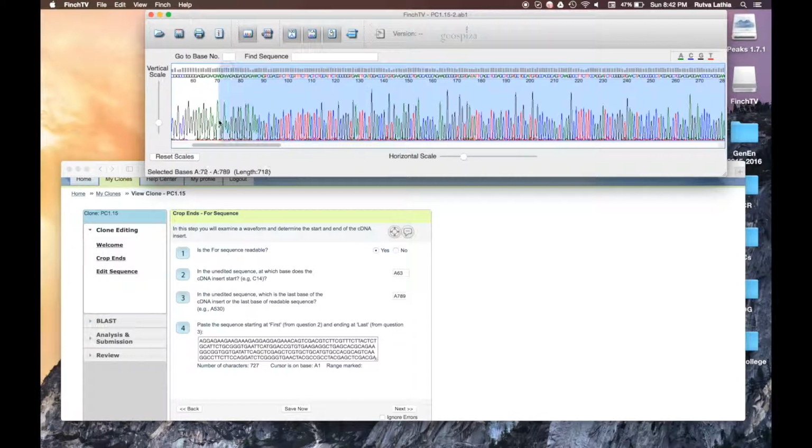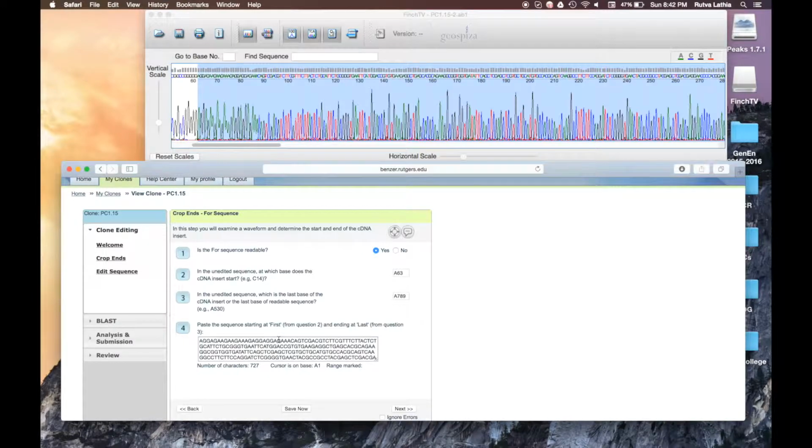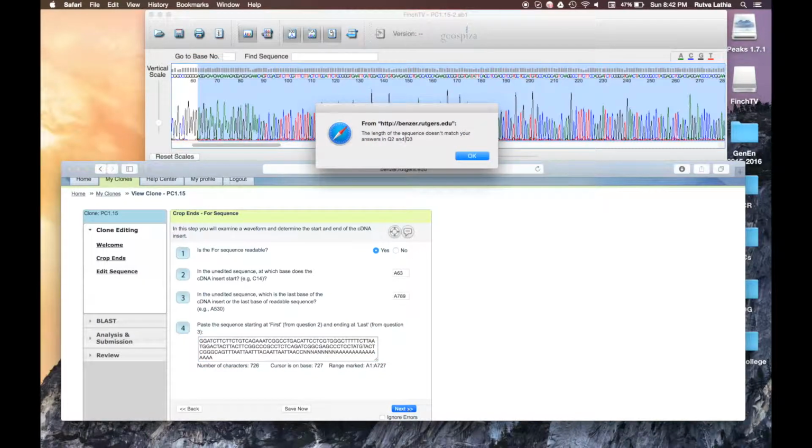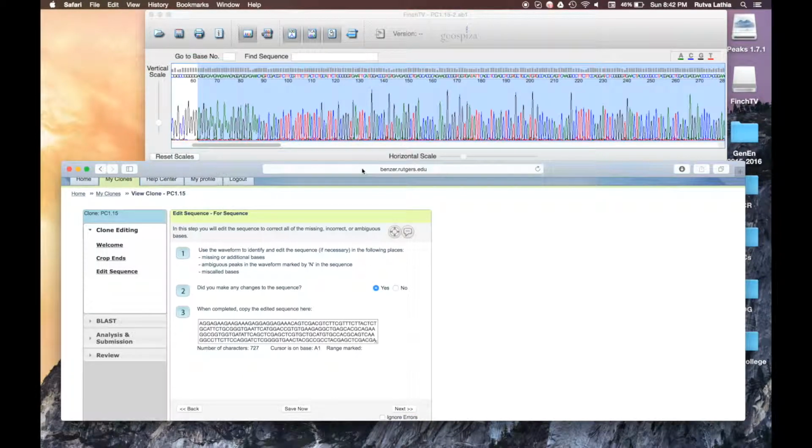Oh right, A63. So you go up to A63, you're going to copy the sequence, and you're going to paste it. Now, if you don't have the right number of characters, base pairs, it's going to call you out on it. Hey, look at that. The length of the sequence doesn't match your answers in questions 2 and 3. So you're gonna go back. You have to make sure that you put in the right amount of base pairs, and then you can pass.